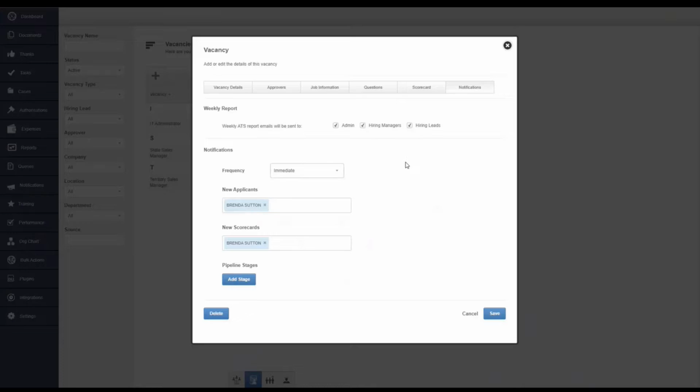Your notifications pane, from here you can set notifications for new applicants or new scorecards being filled in, and you can create and change the frequency as to how you want those vacancies to be viewed as well. That pretty much gives you a quick snapshot of how you can create a vacancy within ATS.